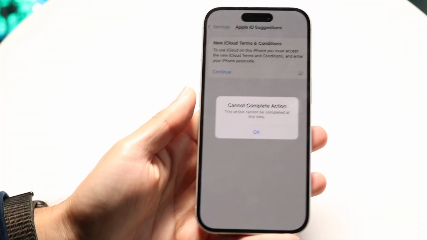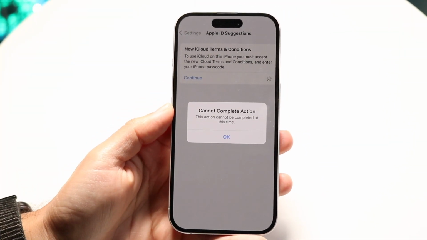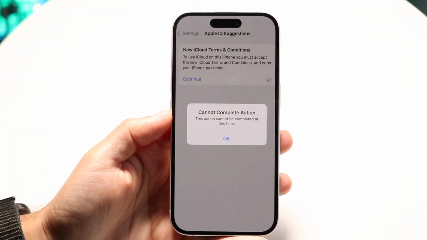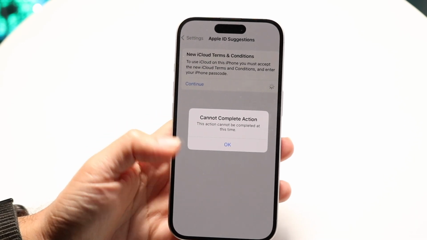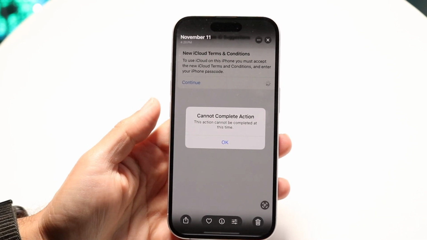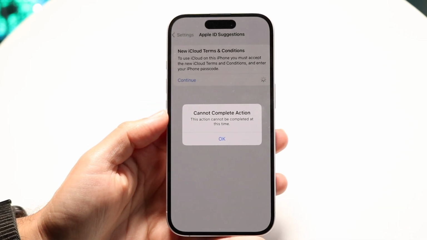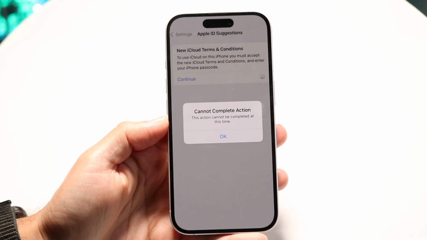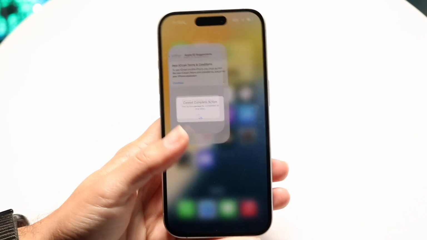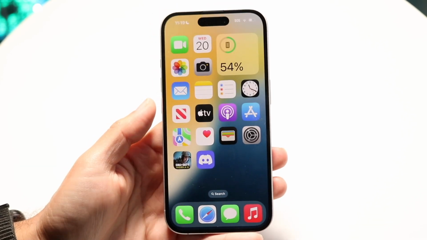So you might be running into an issue on your iPhone, and it might be this "cannot complete action" issue that you might be experiencing. Now, this can happen for a couple of different reasons. For as far as I know, the main way that people were able to fix this problem was by actually updating your iPhone.